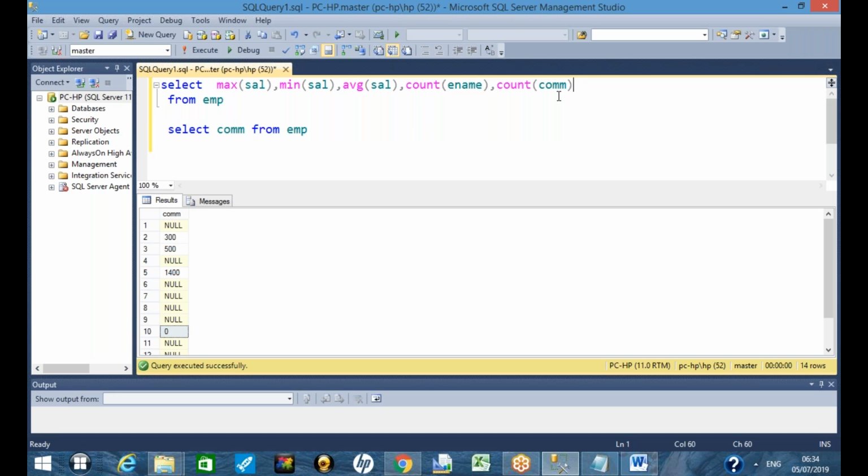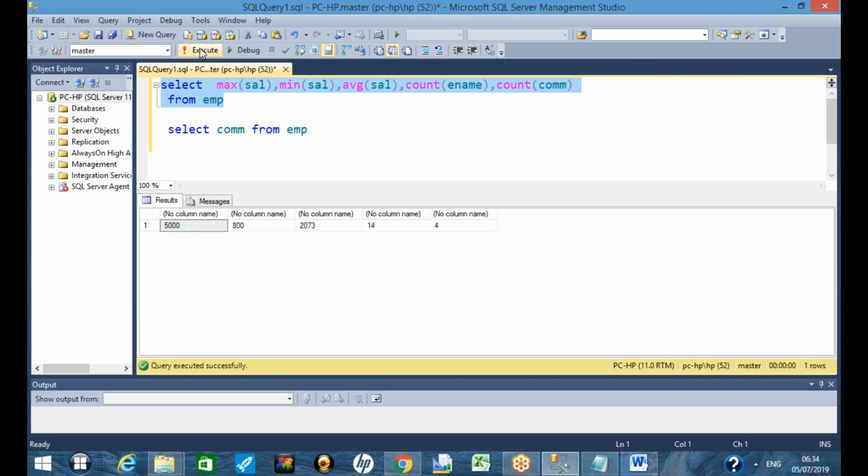So can you think and tell me how we can solve this problem? What is the problem? The problem is it is ignoring nulls, and that is why it is giving me the answer 4. In fact, it should have given me the answer 14. So it is not counting all the rows.